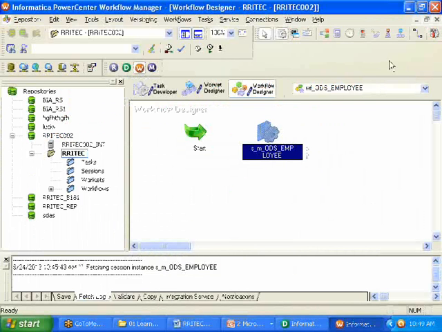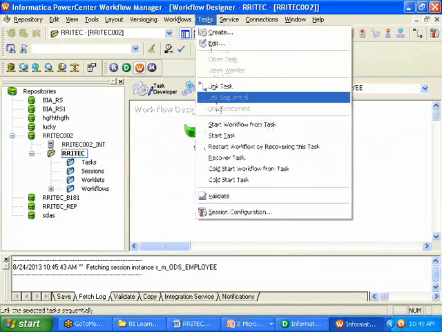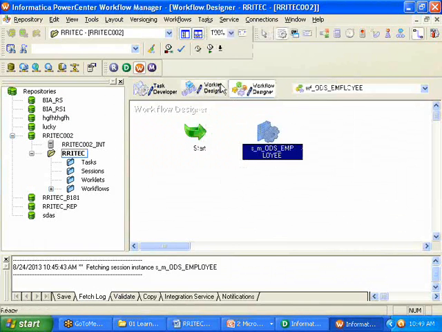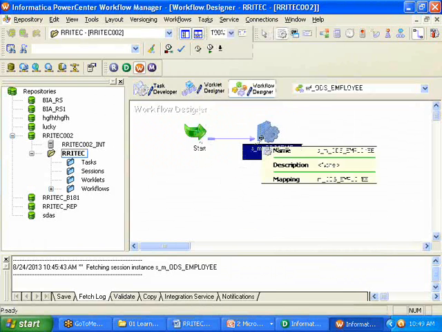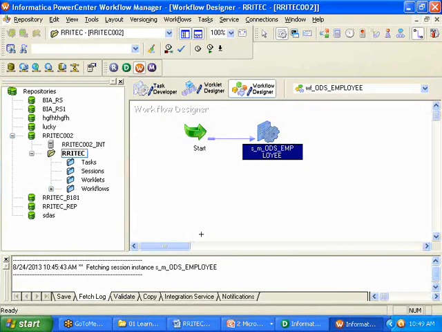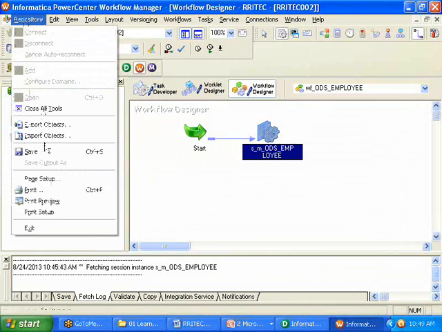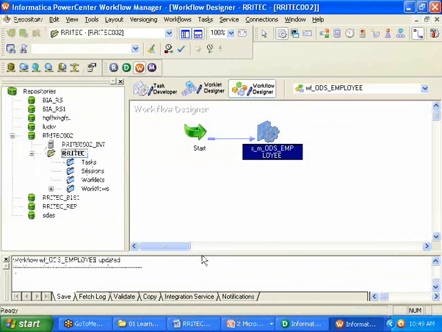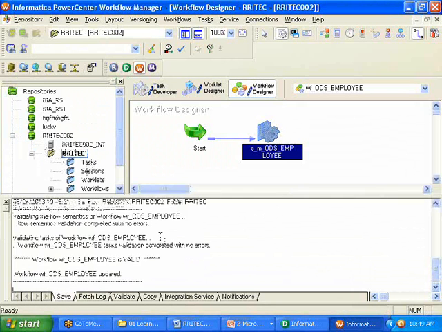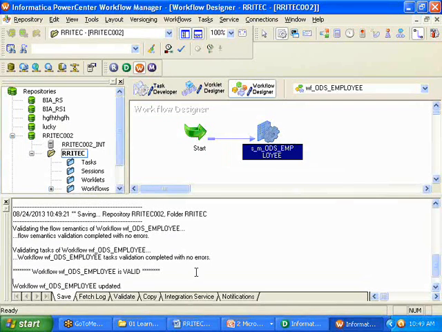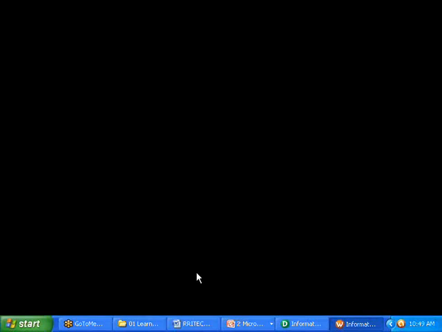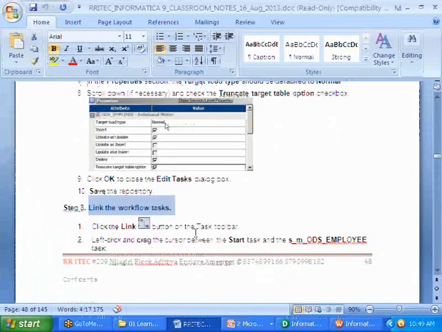How to link: we have the shortcut here, the link, or you can go to the Tasks menu, where the link task option is available. Then you can connect these two like this. Once it is connected, go to the Repository menu and click Save. Observe now whether it is valid or not. It says it is valid. So we successfully completed how to create the link task.